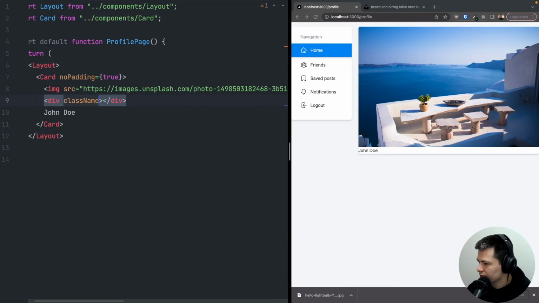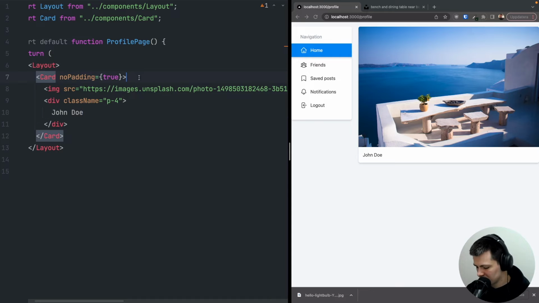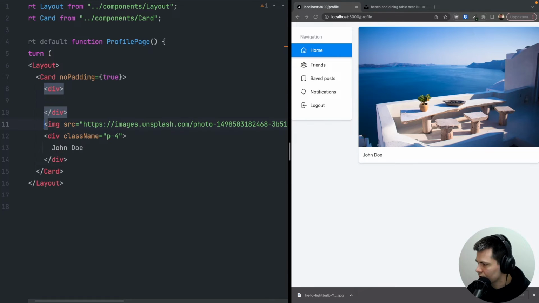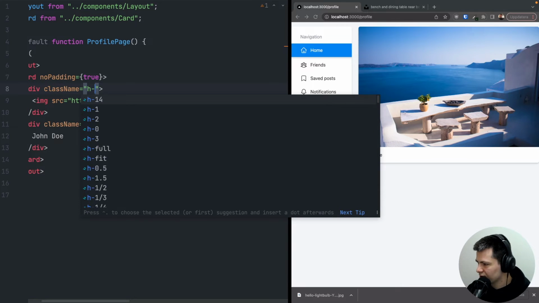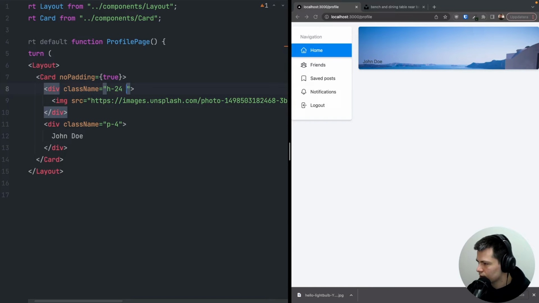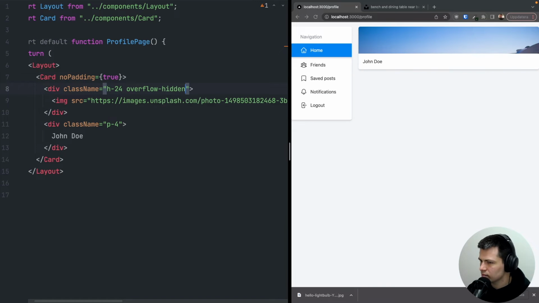Now let's go back to our profile, and for the rest of the information we can put it inside a div with some class names that will include padding of 4. So we'll put this name here, and now we have some padding here. And this cover photo should be much smaller, so maybe let's put this image inside a div, and let's add some class names for this div. Let's maybe do height of, I don't know, 25, no, 24. Yeah, and here overflow hidden as well.